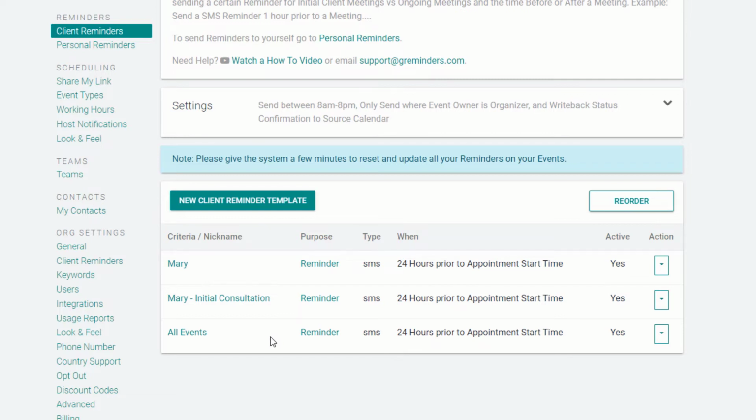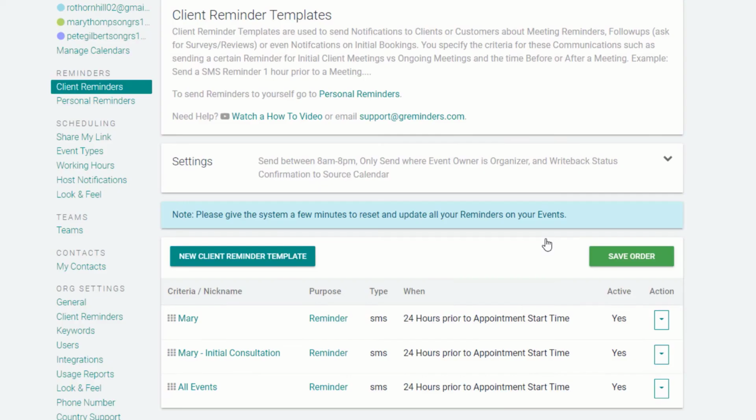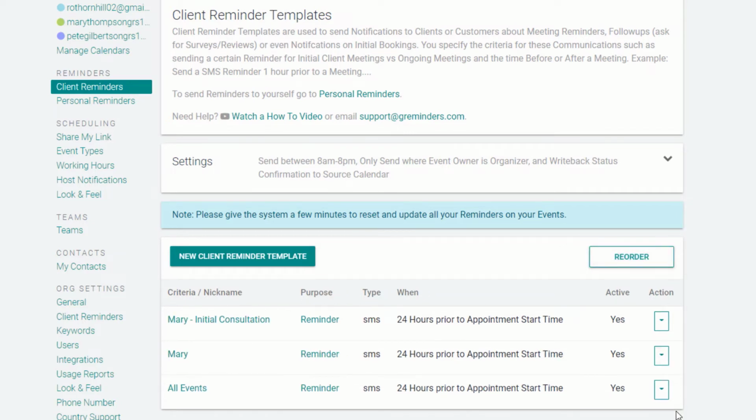To rearrange the order of your templates, click the Reorder button. We'll just move this template to the top of the list and save. Now reminders will fire correctly, as the system will eliminate any criteria not met at the top of the list and move down until it reaches the template for all reminders. Now back to setting up custom criteria.